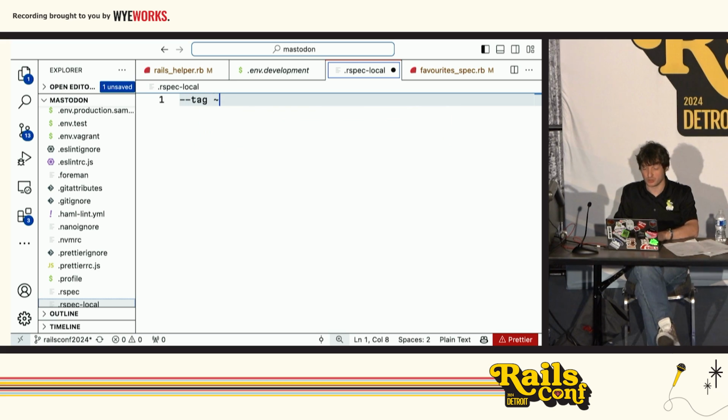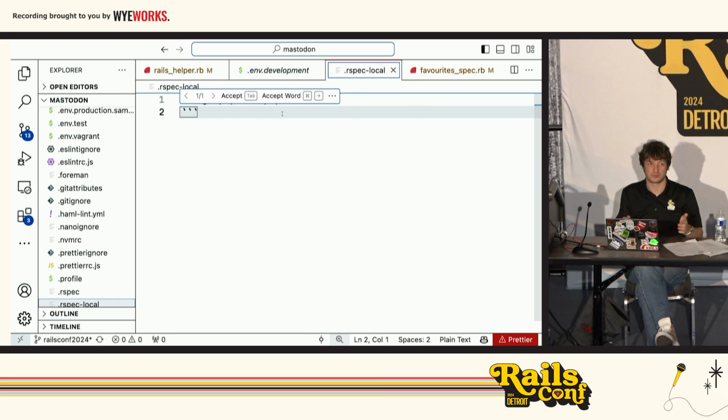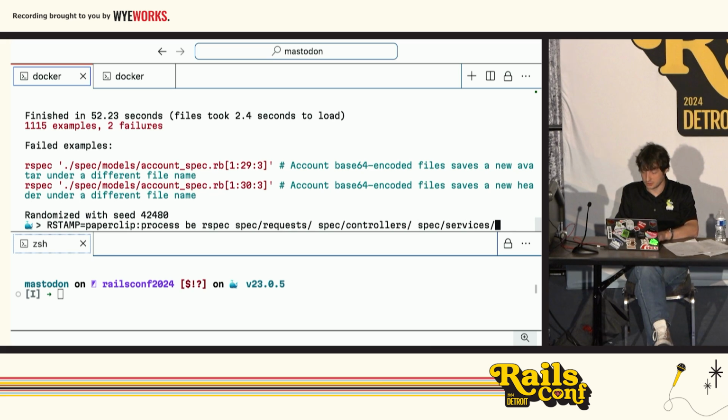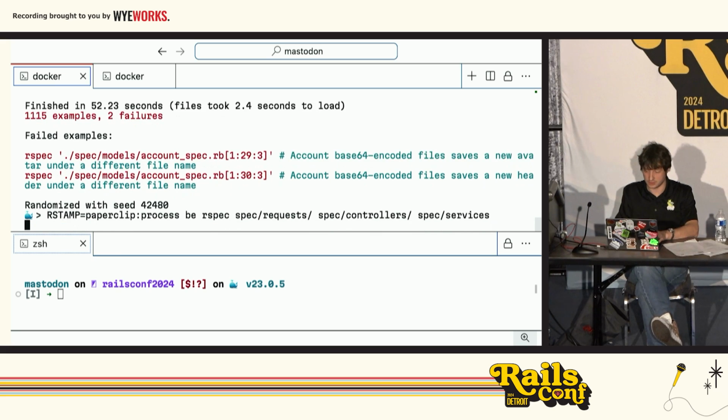What we're gonna do here is we're gonna exclude paperclip process tests for the rest of the day because we cannot really optimize them a lot, but they would just slow down our test execution for model specs, which we're gonna do next. I'm gonna fix requests, controllers, what else? Services. Yeah, I think these are the three groups we're gonna work with, and let's just make them faster.